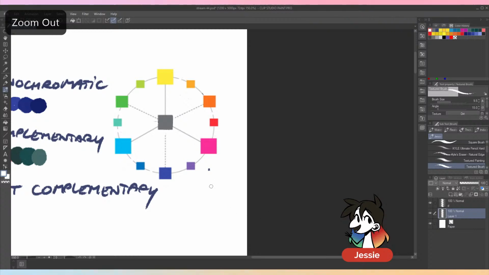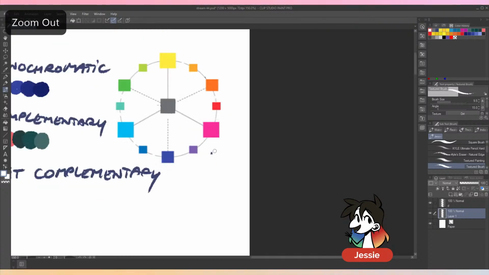How would you mix color wheels though? That's the thing, usually artists will choose one or the other. They won't actually work with more than one color wheel.